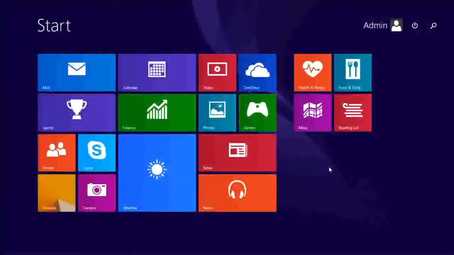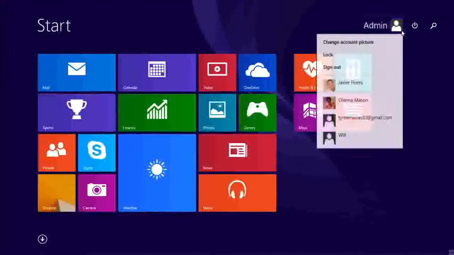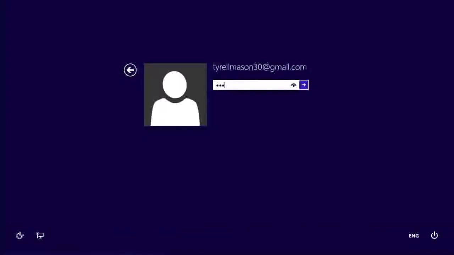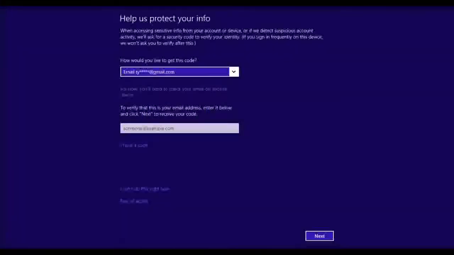To switch to the new account, click the account name in the upper right corner, and then select the new account. Then type the password and press Enter. When you're signing into a new account for the first time, or signing into an existing account on a different computer, you may be prompted to answer a few questions first. Just follow the directions on the screen, and then Windows will set up your account, which may take a few minutes.